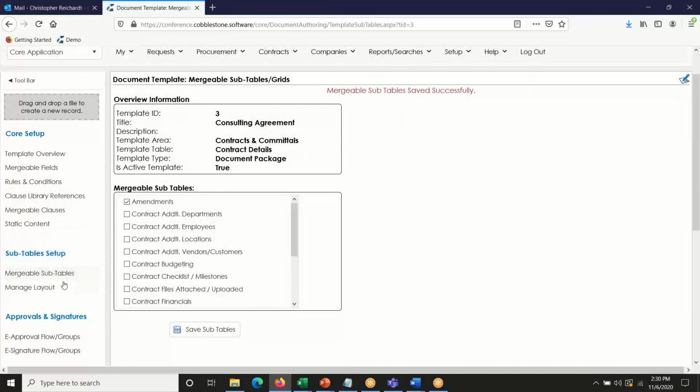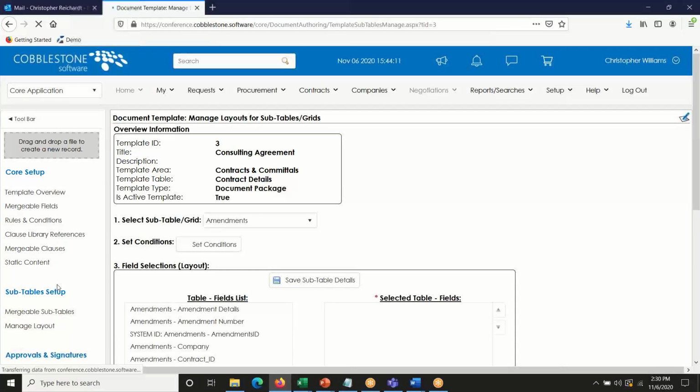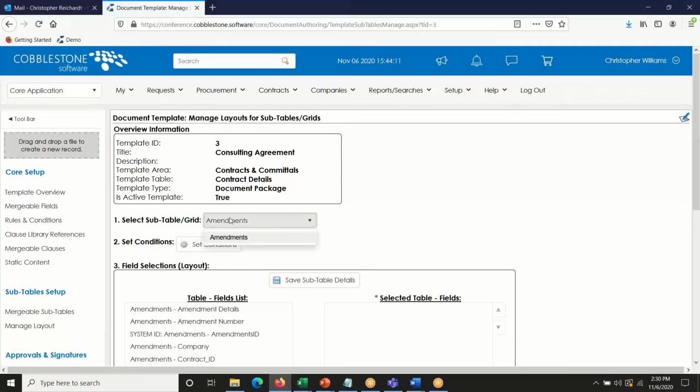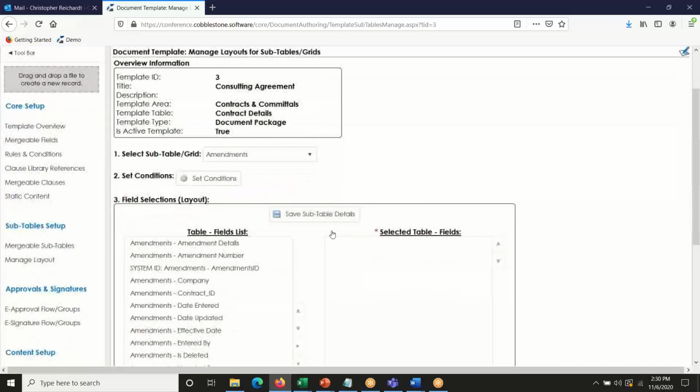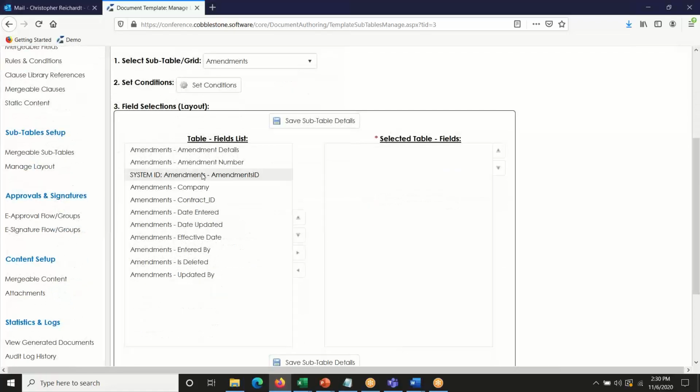And after you have your subtable selected, you'll then go to your Manage Layout. From here, you can select the list of subtables you wish to merge onto your template. Optionally, you can set up rules and conditions dictating when this subtable would merge in, very similar to a clause library reference clause or a mergeable clause. And then you can go through and pick the column headers that you wish to have merged into your template. After you've selected your column headers, you'll then press Save Subtable, and you're ready to move on to your next subtable or the next step.